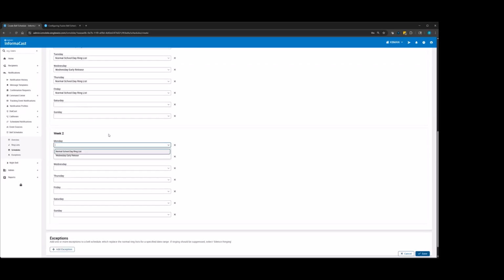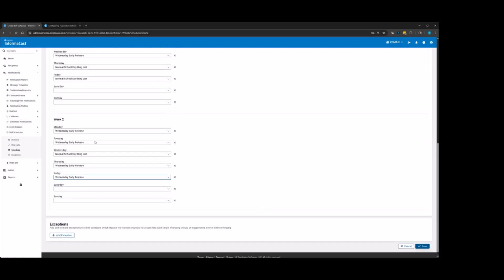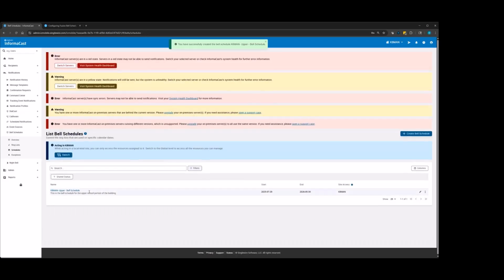And then just for fun, I will flip that for week 2, just so you see how that presents itself in the calendar here in just a second. And so for week 2, I will say do the early release schedule Monday, Tuesday, Thursday, Friday, and do the normal schedule on Wednesday, right? So 2 different weeks, 2 different setups, and it'll just alternate back and forth. Then again, we'll talk about exceptions here in a second. But then again, we'll just hit save. And now we have our bell schedule.